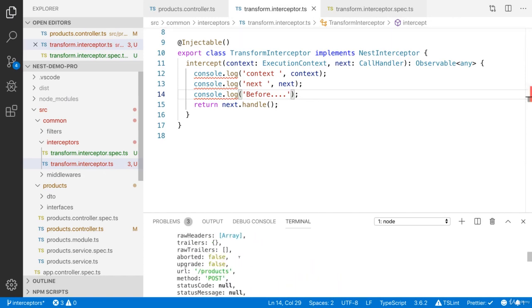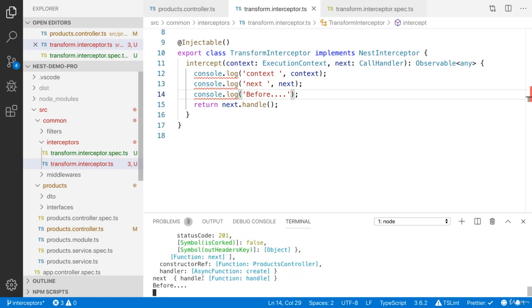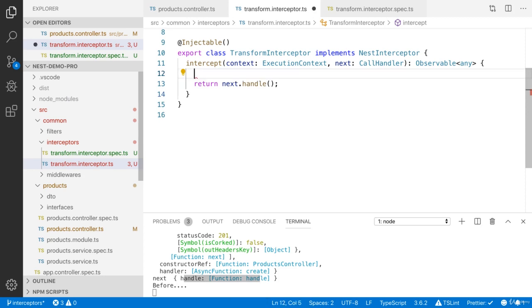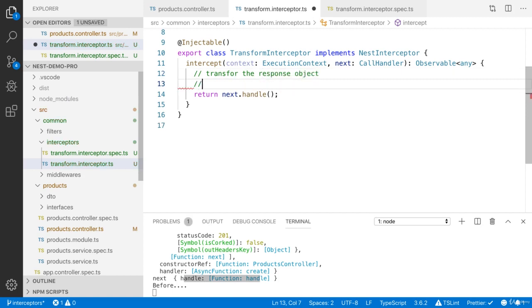You can also check the context. It's an incoming message. You can check the readable state, socket connection. All this stuff is available. Params, original URL, body, and the response. This is the handle method. What we want to do is transform the response object. We want to map the response into the data property.